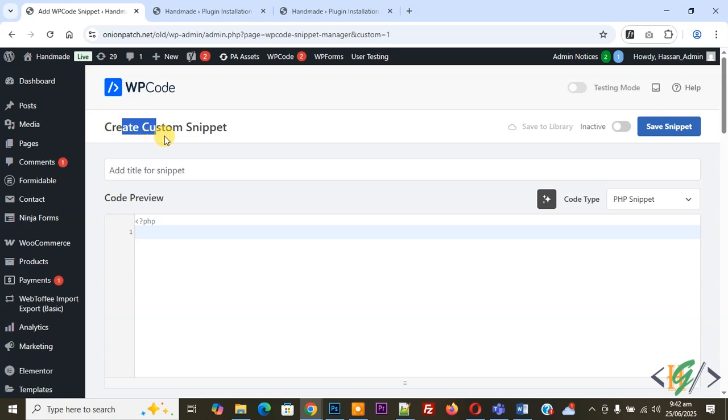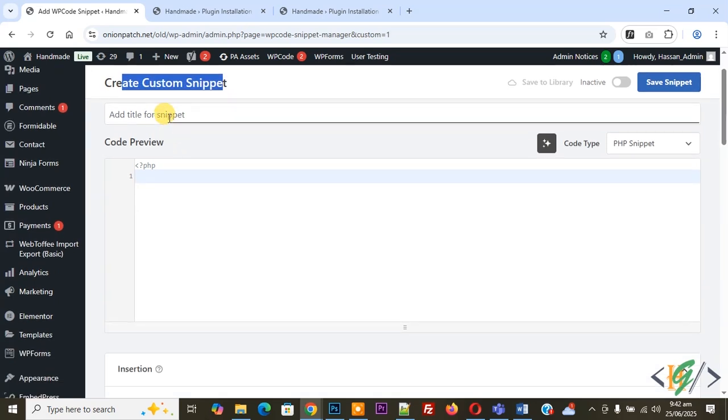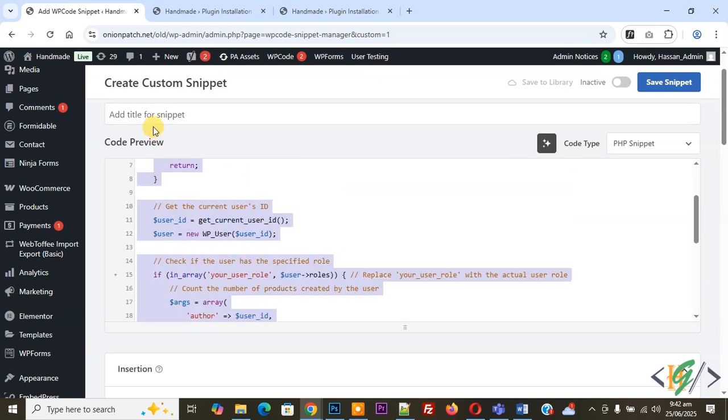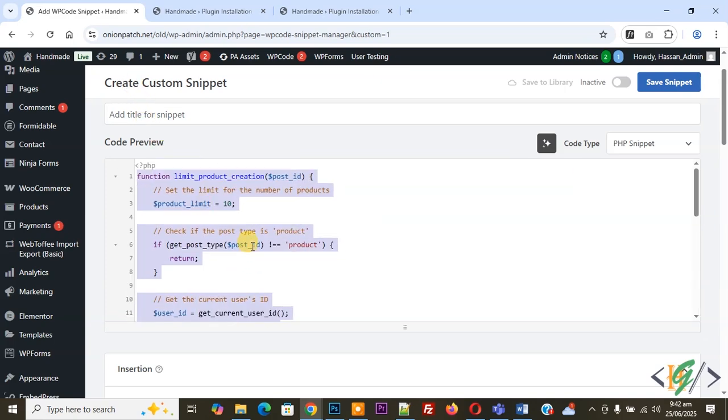Now the Create Custom Snippet section opens, and then you can add a title. Then you see the code preview. Now paste the code, and you will find this code in the video description or in the comment section. Now in the custom code you see product limit 10. Set the limit for the number of products. So you can add a value according to your requirement.